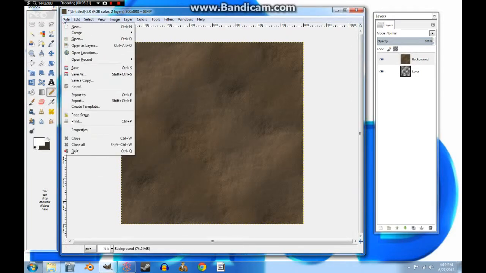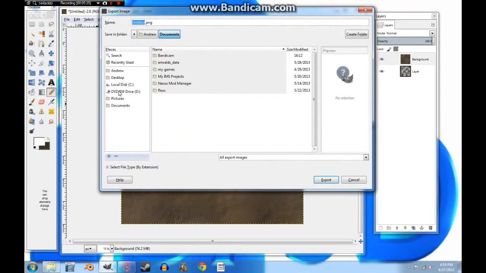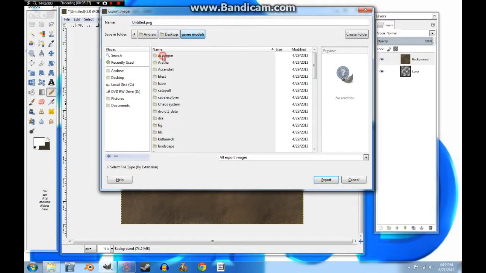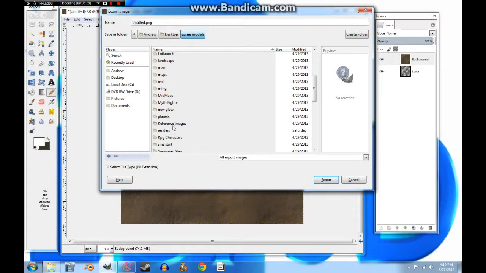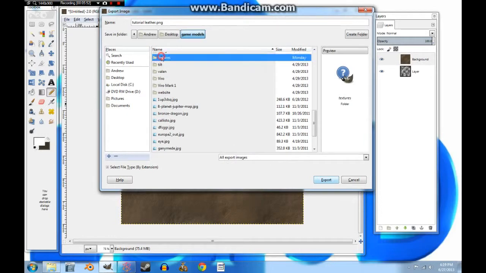We're going to export it, and then we'll see what it looks like in Blender. I'm going to put it in my textures folder. Alright. I'm saving it as a PNG. I think I put it in the wrong spot. Alright.